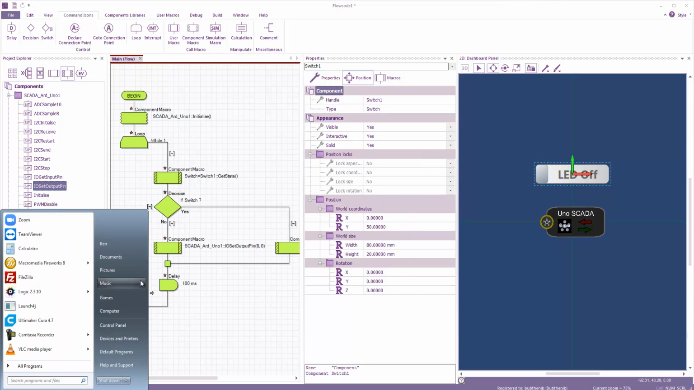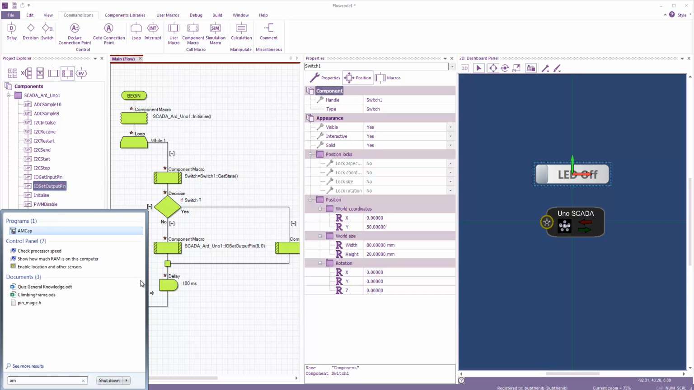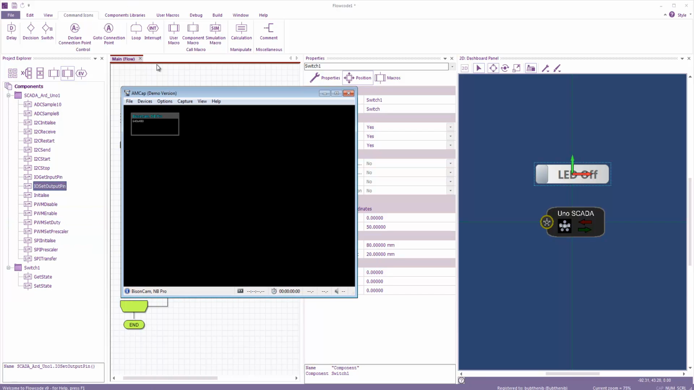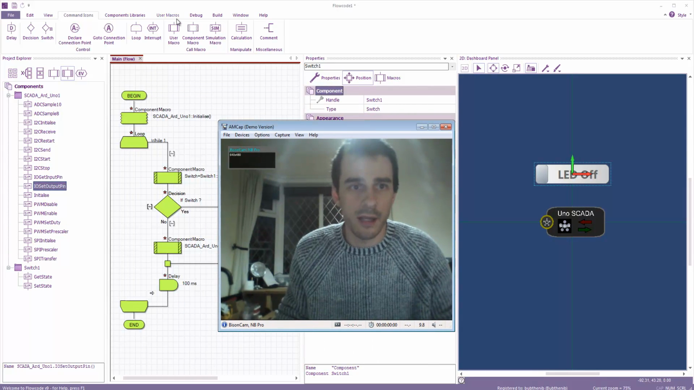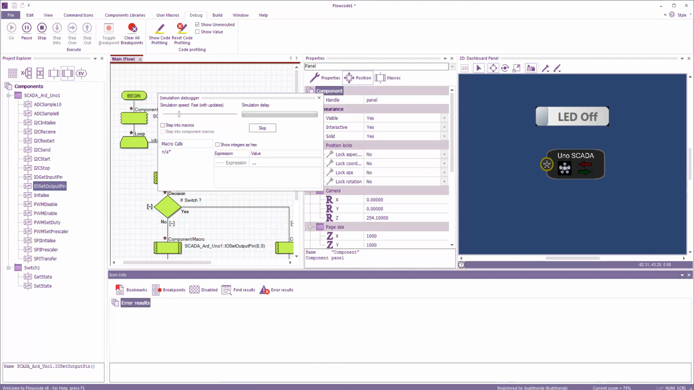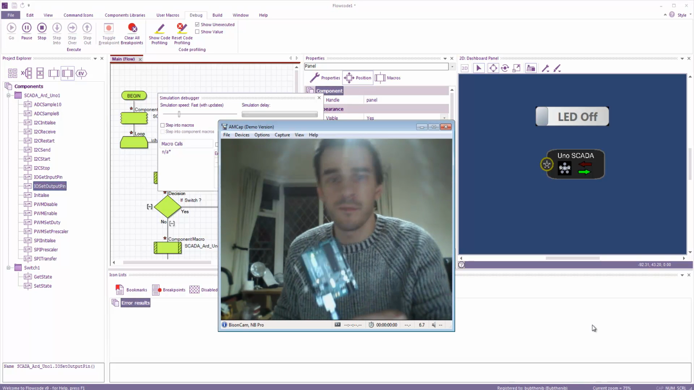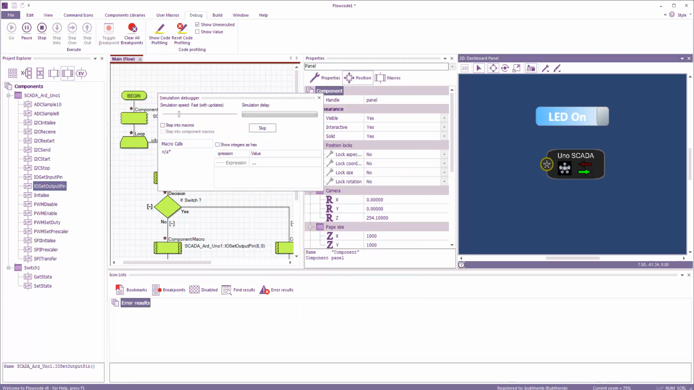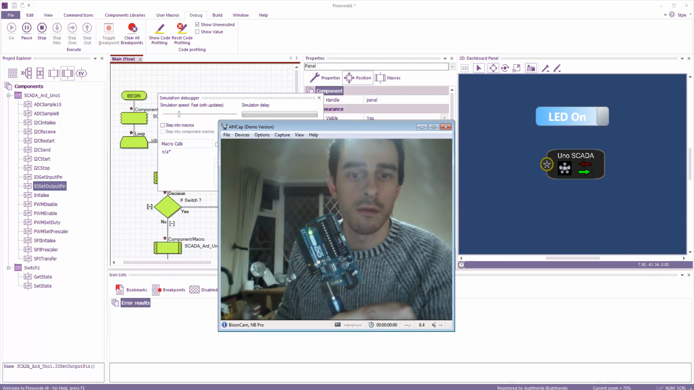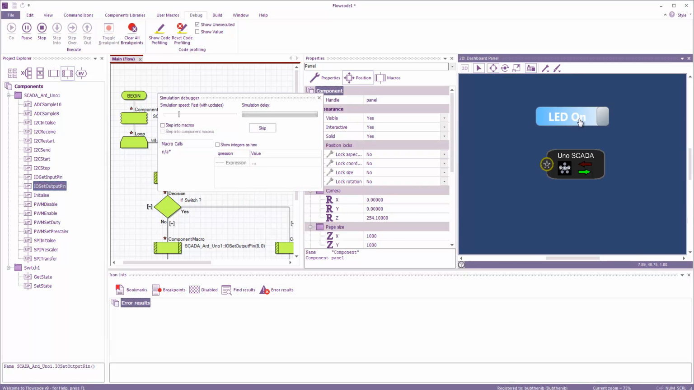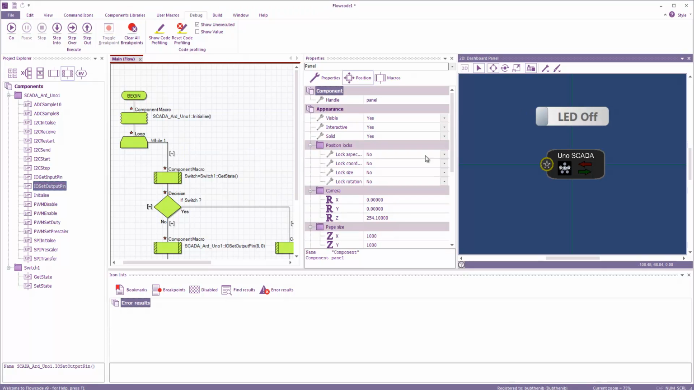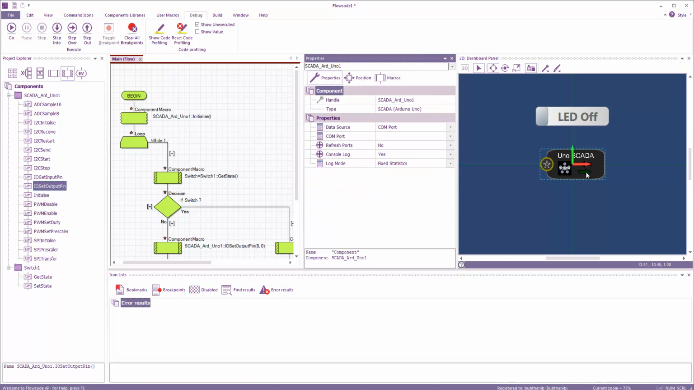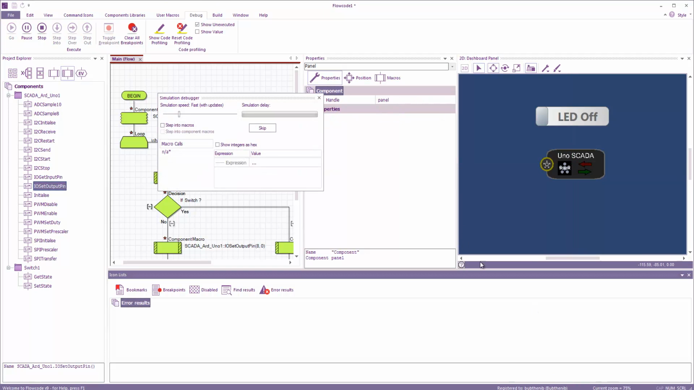Let me see if I can bring on a camera. So I'll start that running now. So there we're running. Here's my Arduino board. If I click the switch, I haven't specified the COM port. So here, if I select the Arduino SCADA components, under COM port, I need to assign a COM port. There we go. Hopefully that'll work now. Let's run it again.